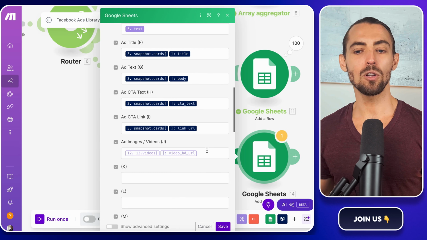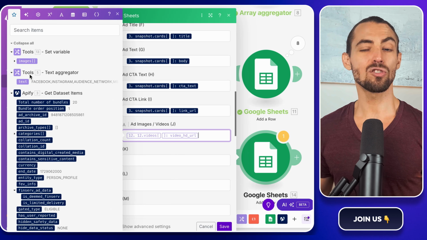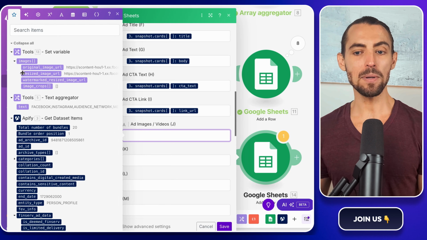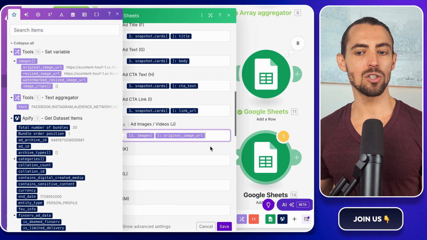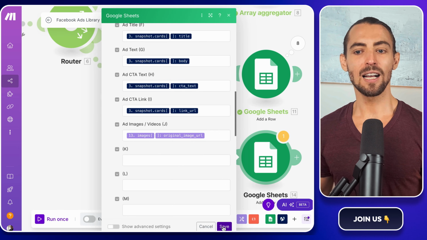Now, make sure to handle all the media files correctly. If the ad contains an image, extract the original image URL from the images array and map it to the correct column in the sheet. For videos, use the video HD URL we set up earlier. Once everything is mapped properly, click Save.